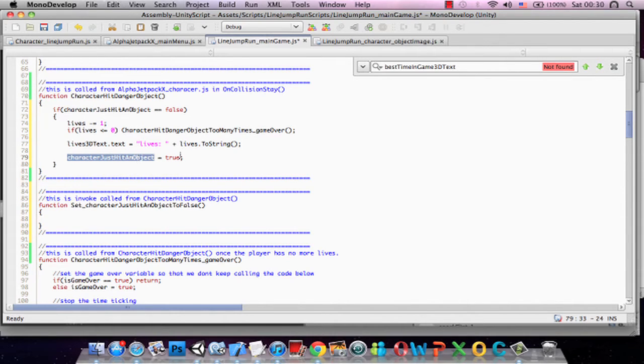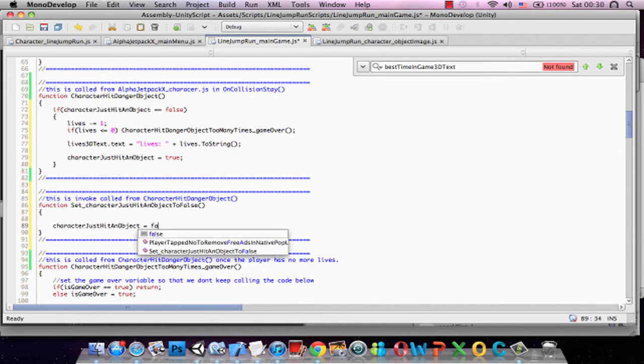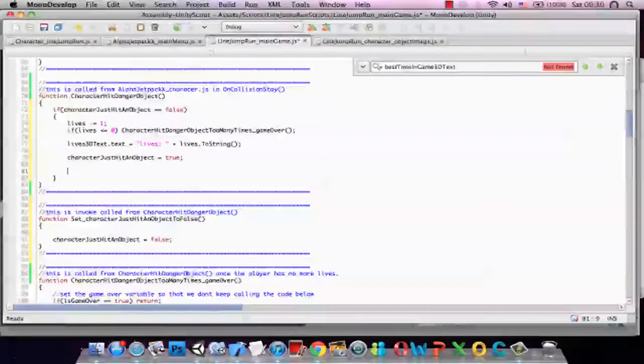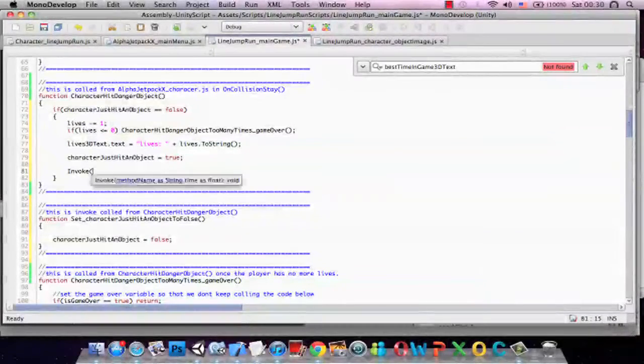So what we want to do is basically make this one false. And what we want to do is invoke call this. An invoke call basically is a delay. It's a delay call. When I say call, for those of you who are not sure, I mean basically start the function. So for example, if I say call character hit danger object, I mean do this function, run this function.